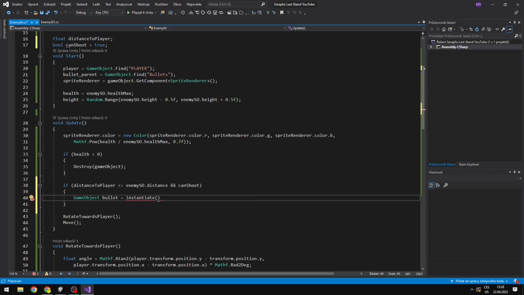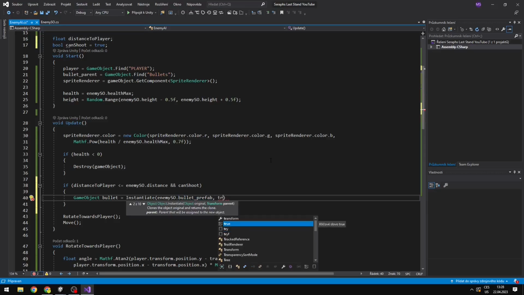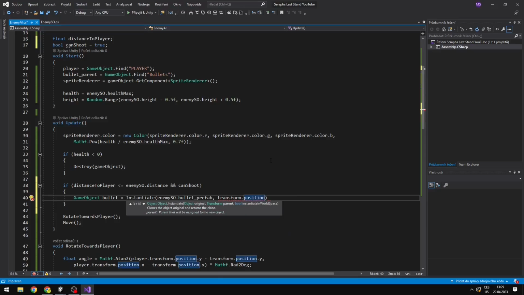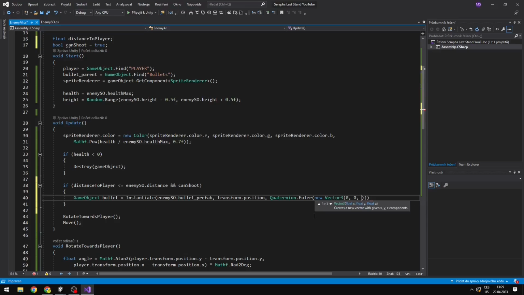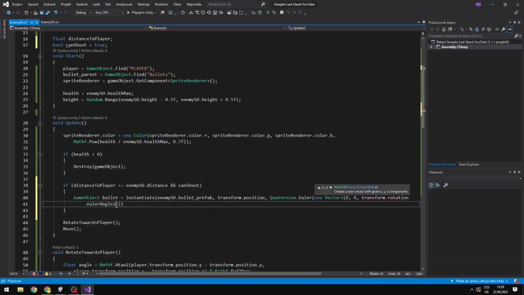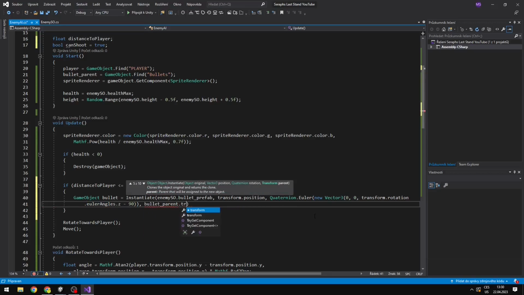We'll instantiate the prefab that we'll input in the scriptable object, so enemySO.bulletPrefab. Now we can instantiate it at the position of the enemy for now, so transform.position. Now the rotation of the bullet on the z-axis has to be minus 90 degrees because of the rotation of the enemy. So I will use Quaternion.Euler, create new Vector3, and it will be 0, 0, then get the transform.rotation.eulerAngles on the z-axis and subtract 90 from it. And the parent will be just the bulletParent.transform.